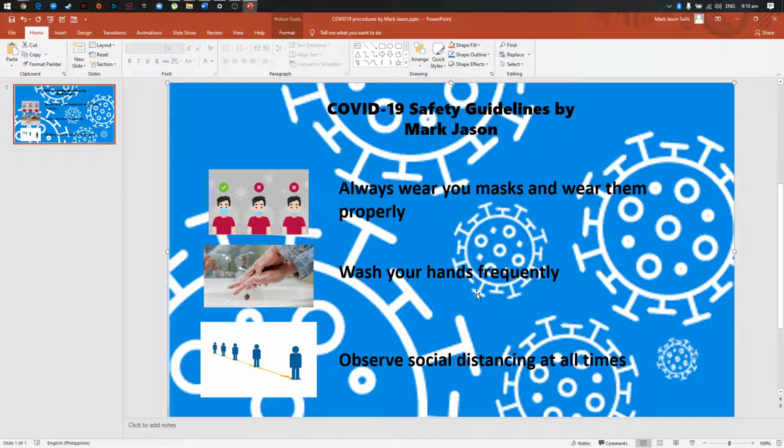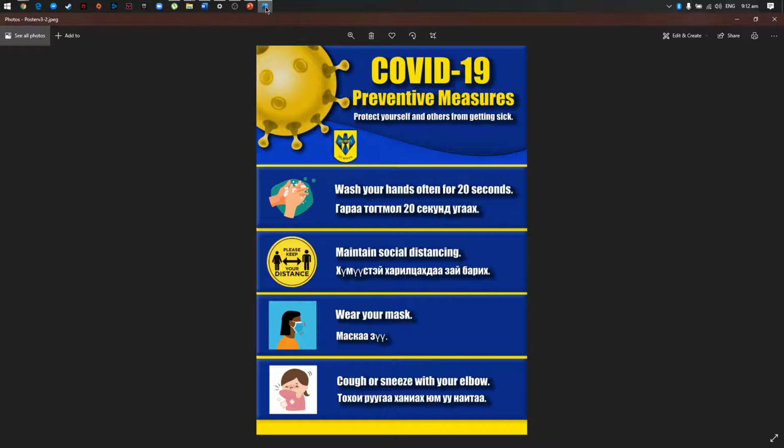Because Teacher Mark last time made a poster, but not for our school but for a certain school in Mongolia. Okay? I will show you what I did. So this is the poster that I made a few weeks ago. This is for a certain school in Mongolia. The school is Hobby School. COVID-19 preventive measures, protect yourself and others from getting sick. If you can see, we have a translation too. You can do the same if you want.